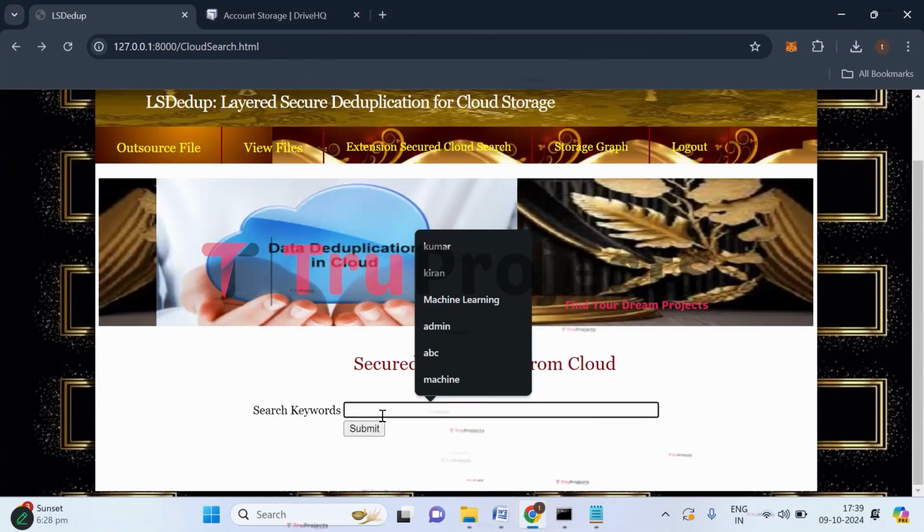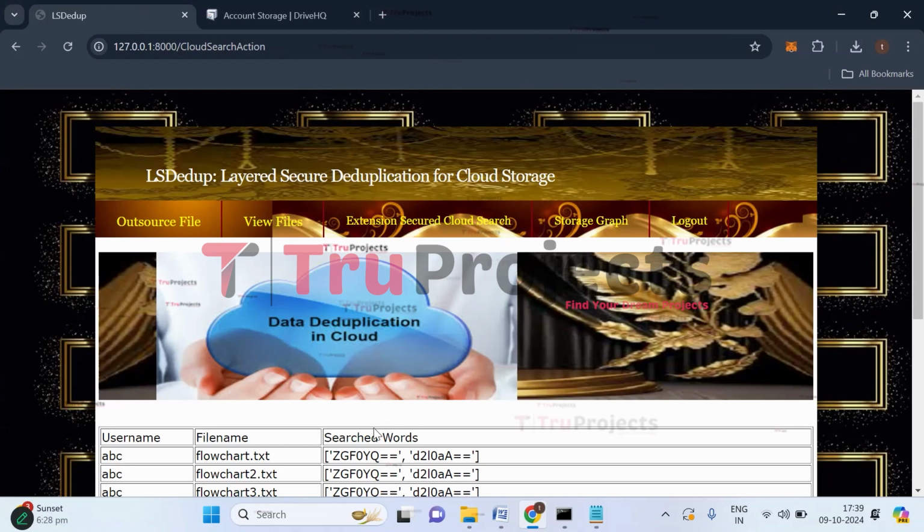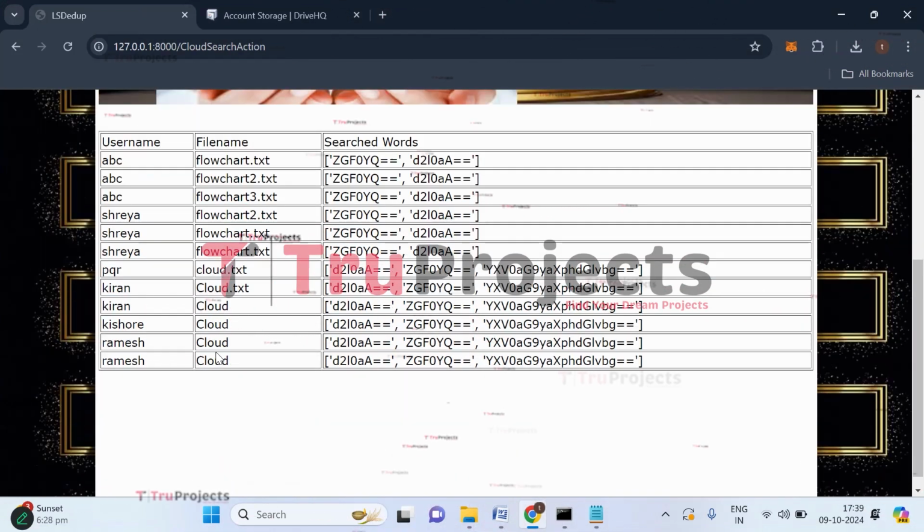So let's give some keywords here. Now click on submit. With the content searched in the keywords, there are these many files and these are the users who have uploaded the files.